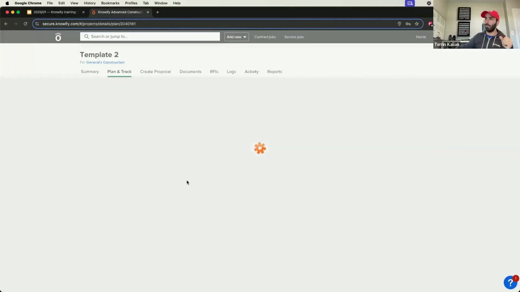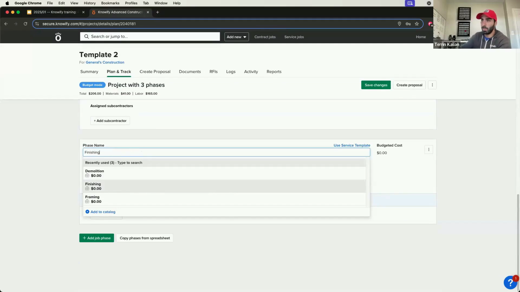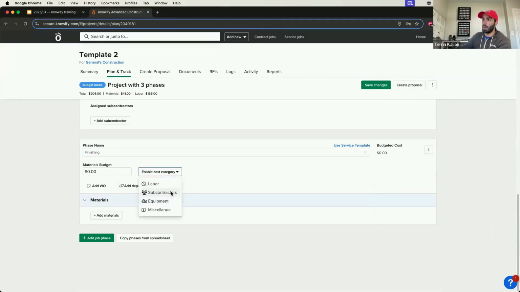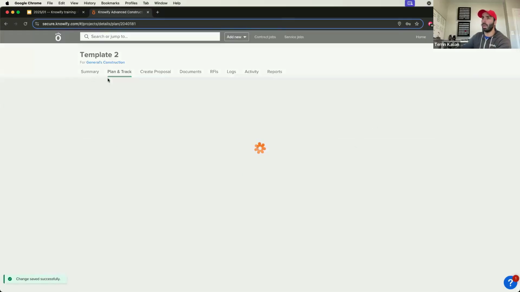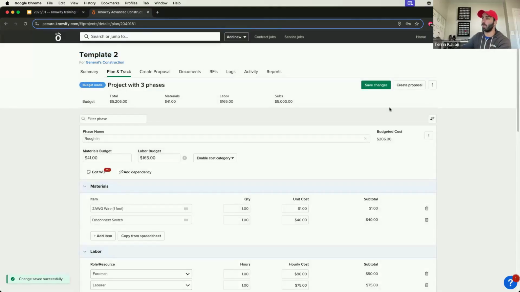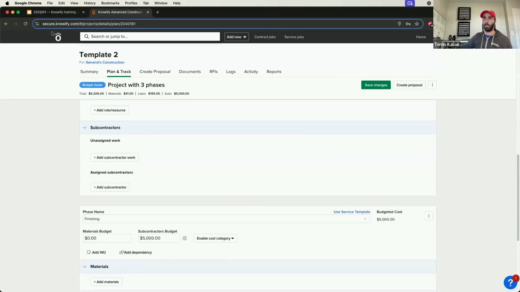Maybe we start adding a finishing phase to this, where on most jobs I hire a subcontractor for $5,000. When I save the plan and track of this template 2 job, it's still saved as the template. So the next time I use this template to create a job, it's going to know to add that additional phase, because we've adjusted the original job that the template was created from.